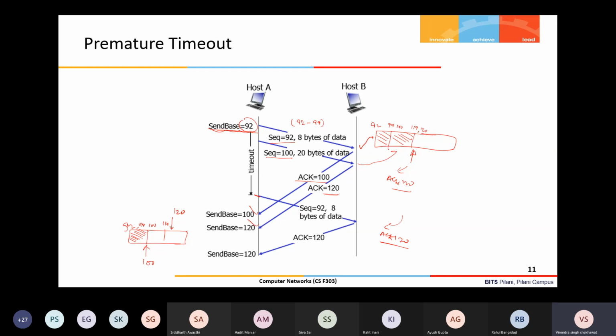When it receives the second acknowledgement, it will change the send base from here to here, meaning that up to 119 have been acknowledged. Now next I will set 120. At this point there is no outstanding packet, meaning the send base and the next byte to be sent are at the same point. This is the next byte to be sent and this is the send base. Both are pointing to 120 only.